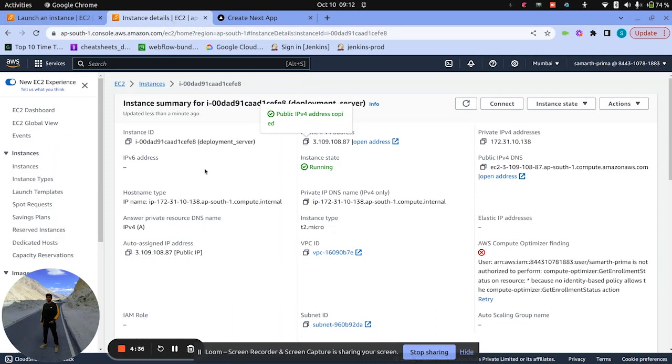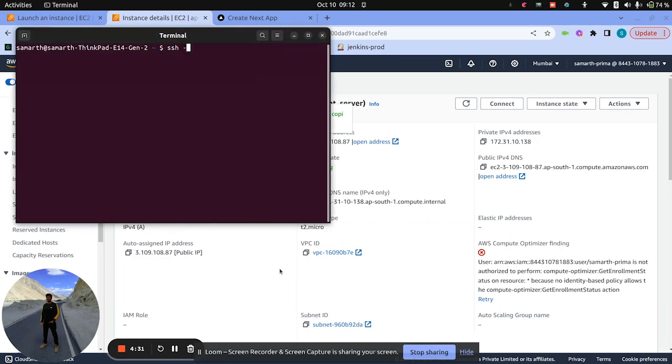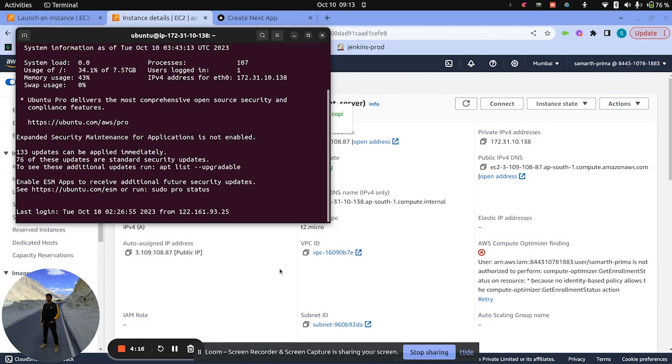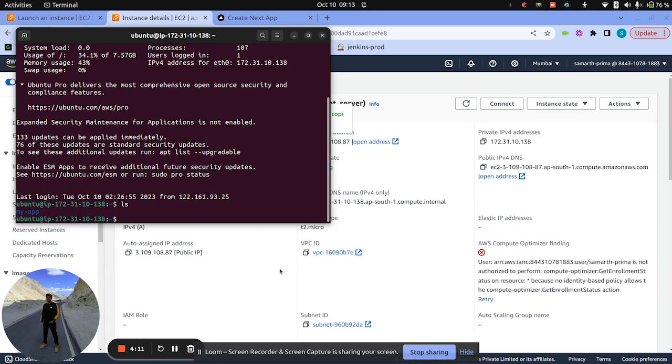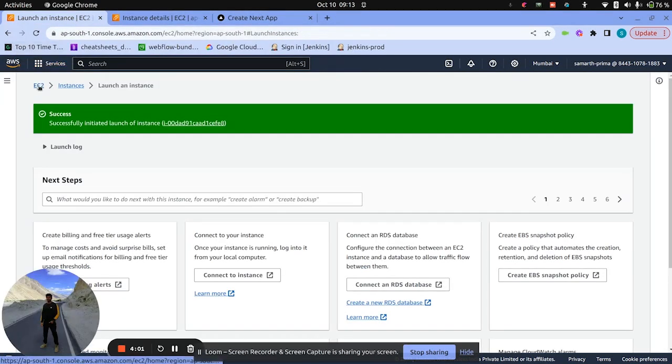So, firstly, we access that instance. So you can check that we are on the server. Now, firstly we create a record using Route 53.